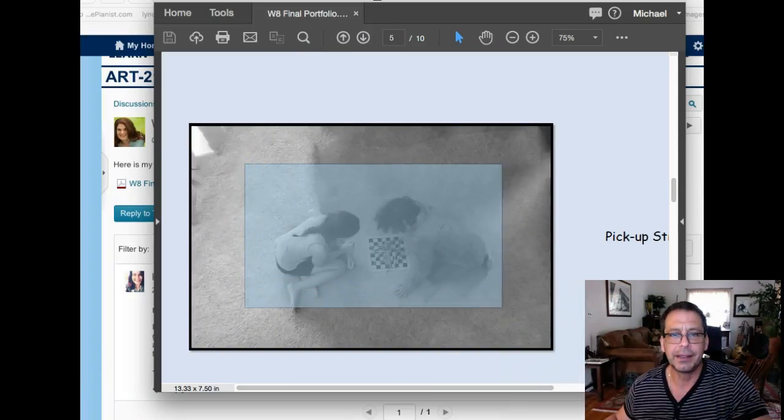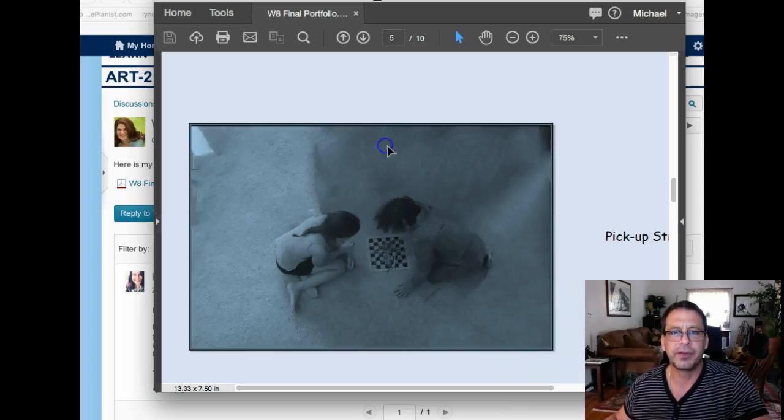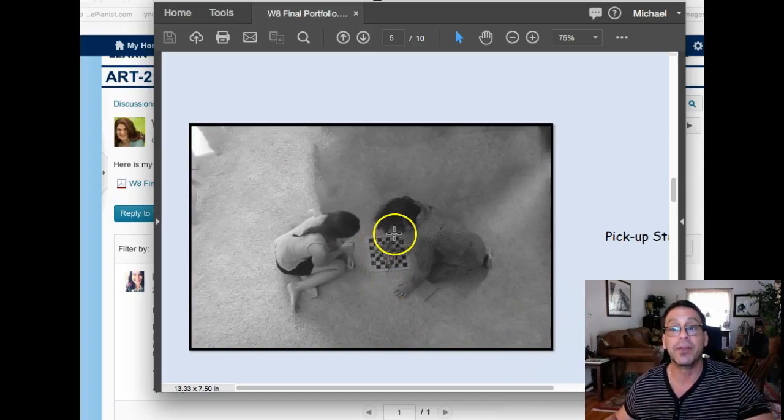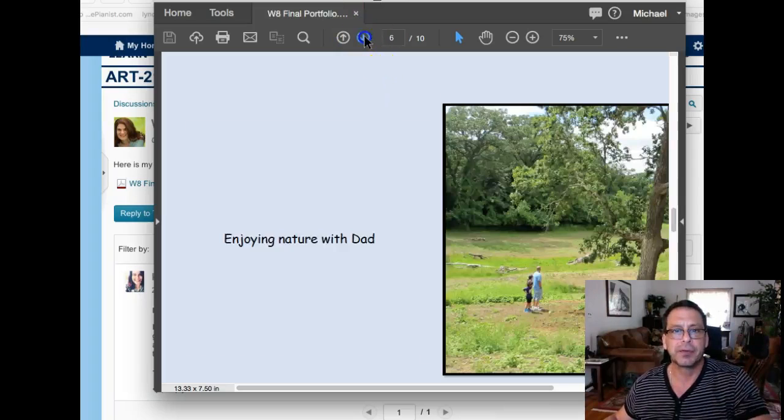But anyways, that is how it might be cropped. Something really super interesting, so we can get rid of the carpet and the post and those background things that are not important to the composition. Okay, let's go to the next shot.